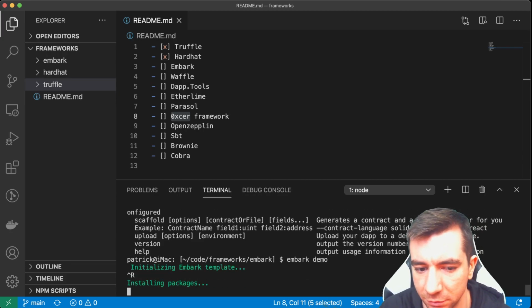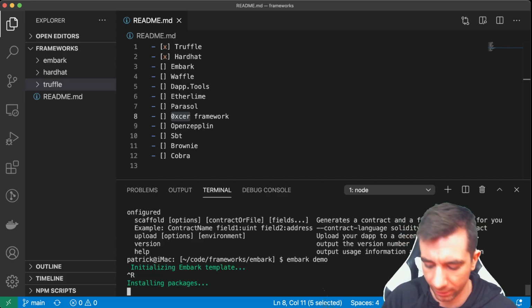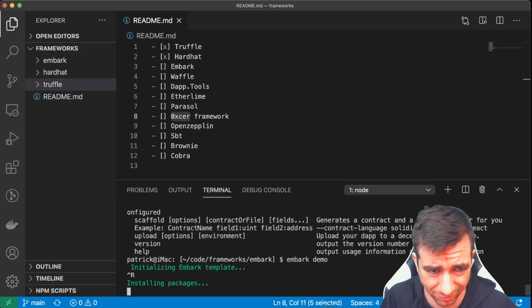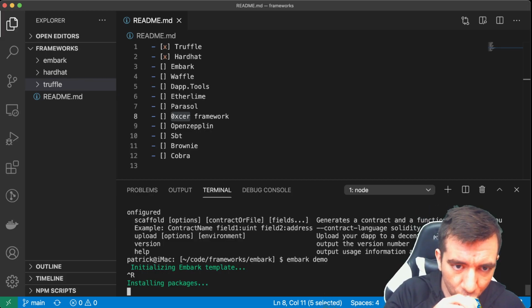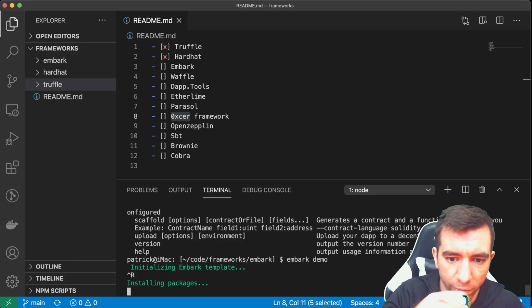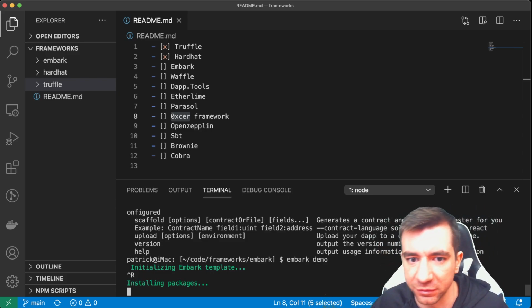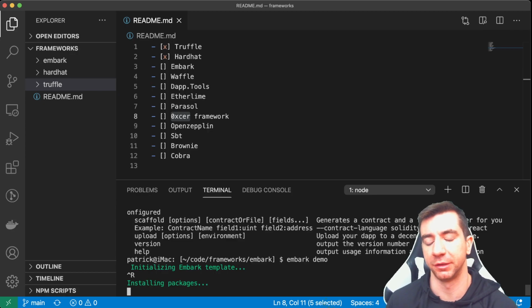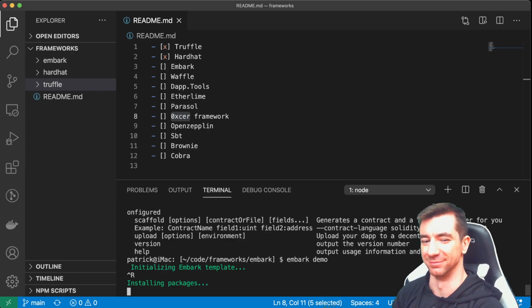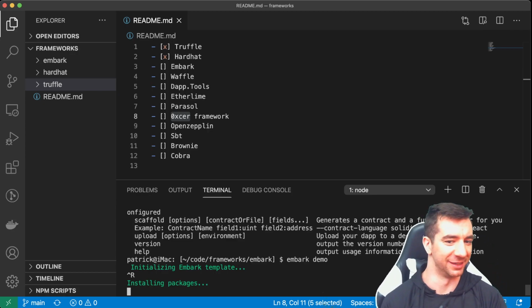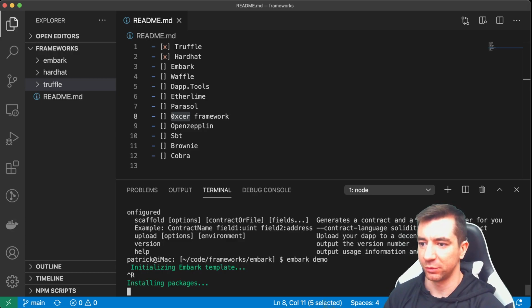Initializing embark template. Okay. This is JavaScript based, so I already hate it, but it's fine.